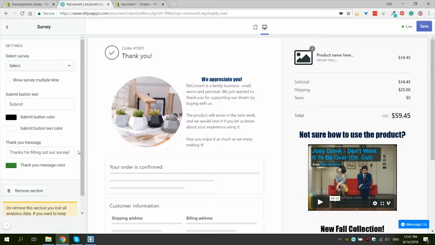Now, the survey is a little different than other widgets because we can't create a new survey in the thank you page builder. The first setting I need to set for my survey is to select an existing survey. As you can see here, I don't have any pre-existing surveys in my store. So before I can use this widget, I need to go back to the dashboard and create a new survey. So let's do that right now.